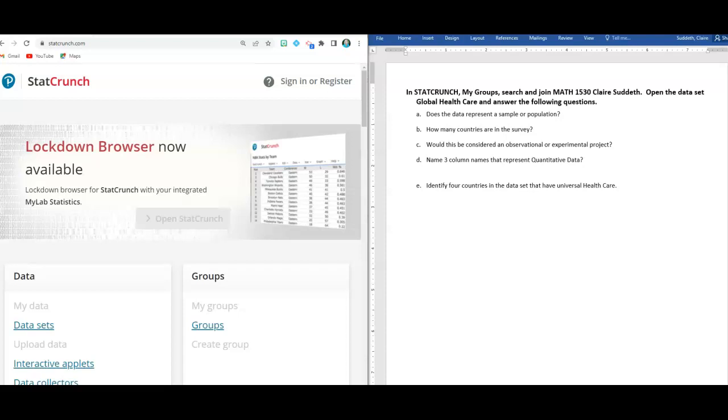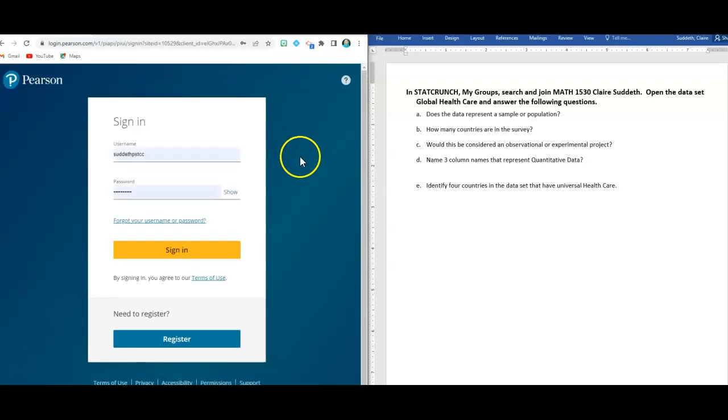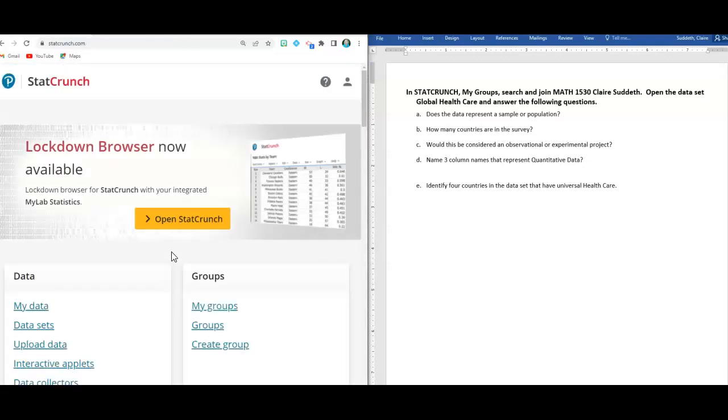Welcome to Observing Data Sets in StatCrunch. First of all, go to StatCrunch.com and sign in. Once you've entered your username and password, you'll come to the StatCrunch browser.